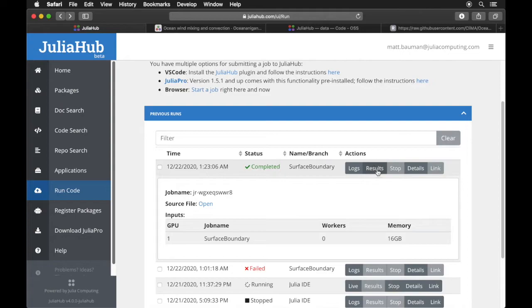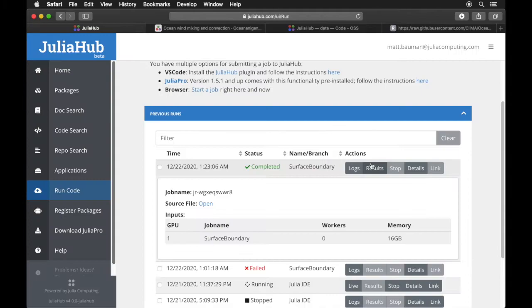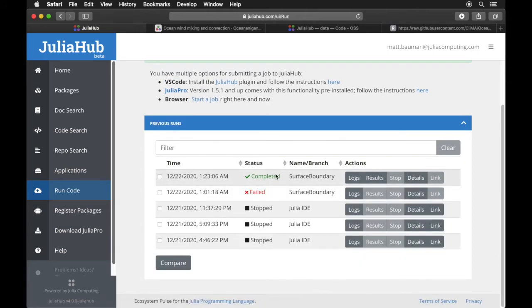And then here's that results link. And when I click on it from the web browser, well, it'll simply download this to my local file, and then I can work on this locally as well if I would like to. So all of these capabilities are available through the web or through your IDE. And that is running code on JuliaHub.